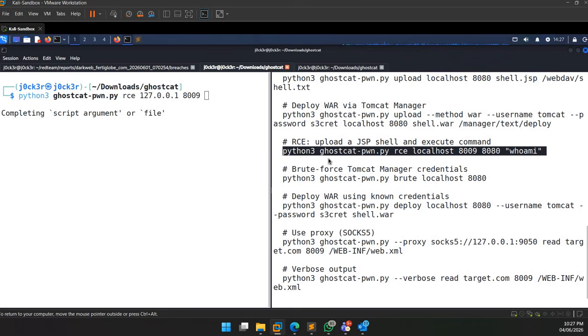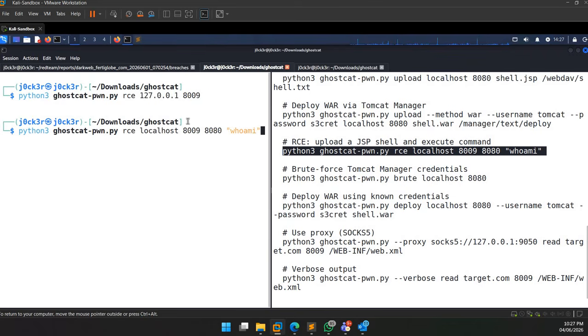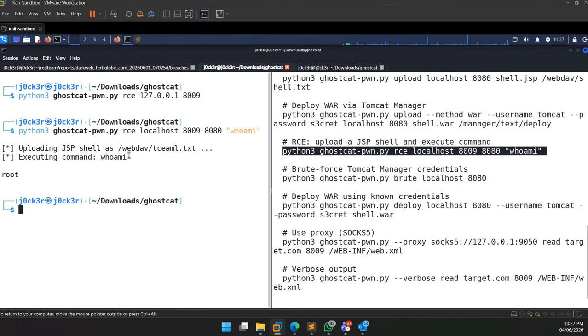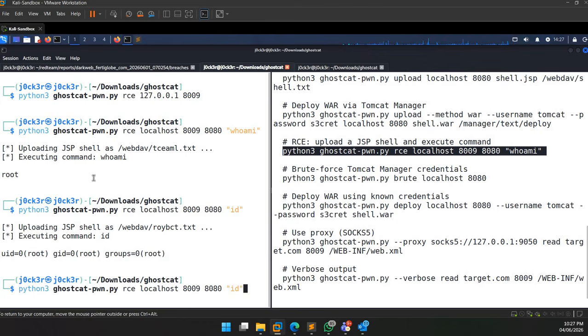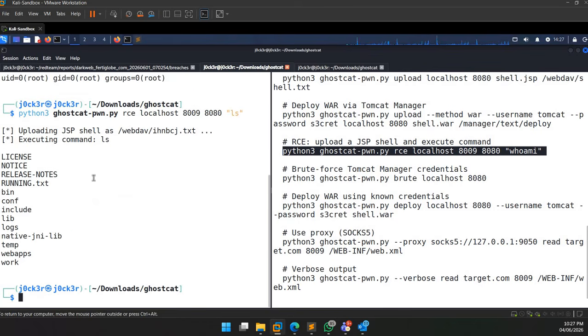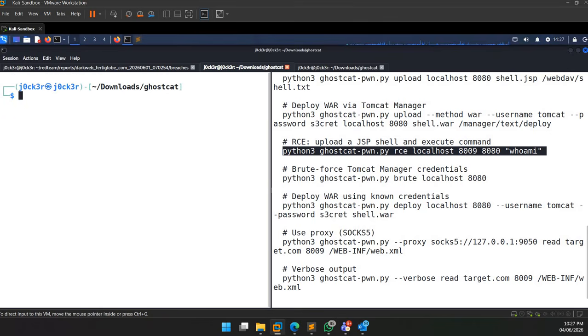You can run localhost and then it uploads a JSP shell. Who am I? I am root. You can also run id. You can also run ls. So this is how we can run remote code execution on this particular instance.